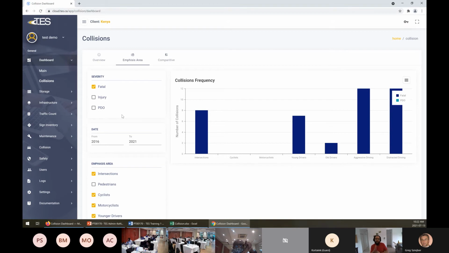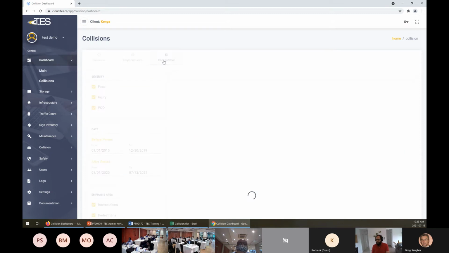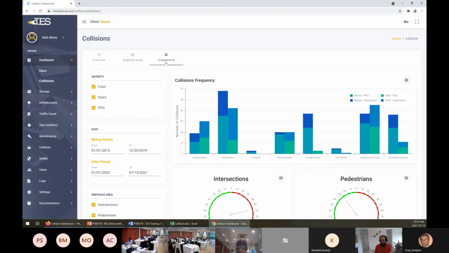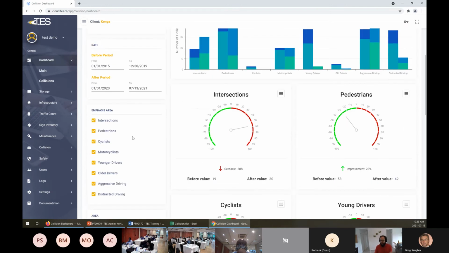For example, you implement a policy. Let's say that for aggressive driving, you held sessions. You make, for example, graduation levels in your driving schools, and you want to see what happened. We'll go to the comparative tab, and in the comparative tab, you have those emphasis areas.